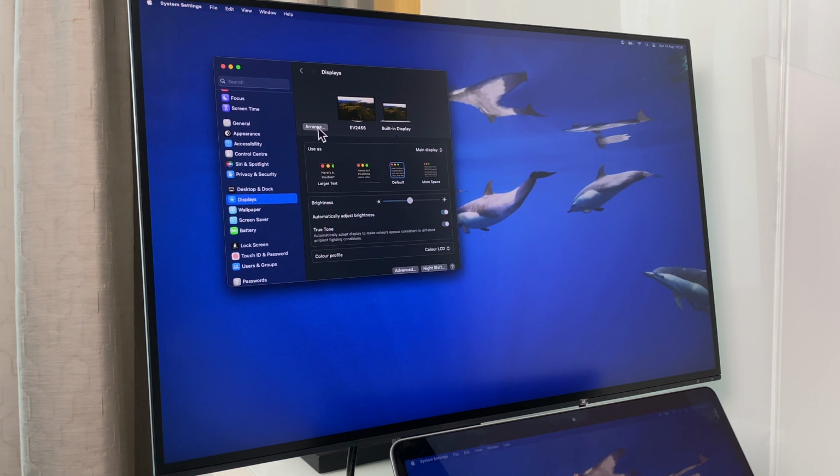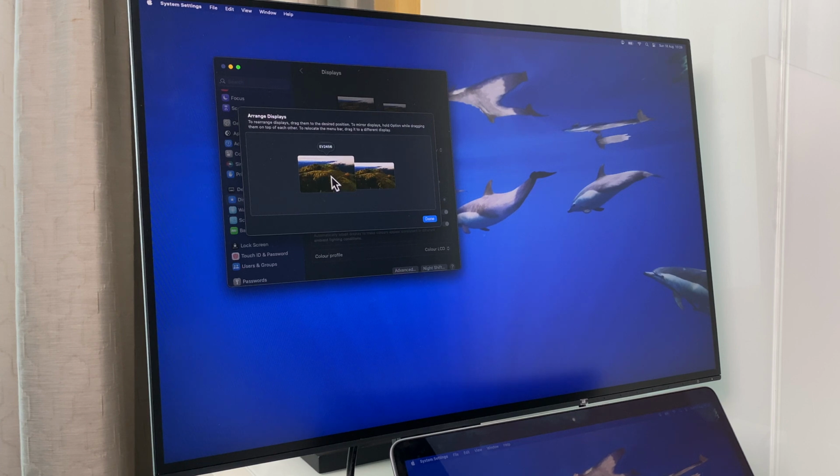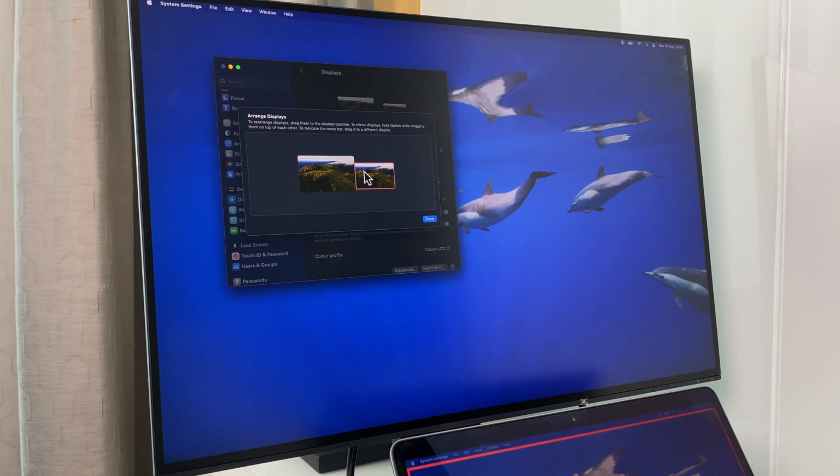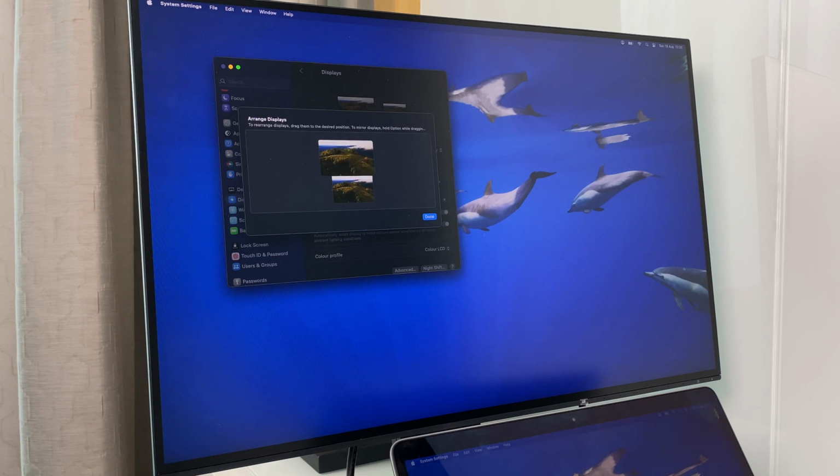Click on Arrange, and what we have are two representations of our monitors. Click on one and you get an outline so you know that this is the external monitor. The second one is my MacBook. So we want to position these in relation to each other. My MacBook is just below my main screen, so I shall place it like that.